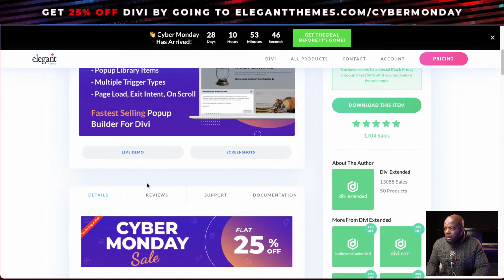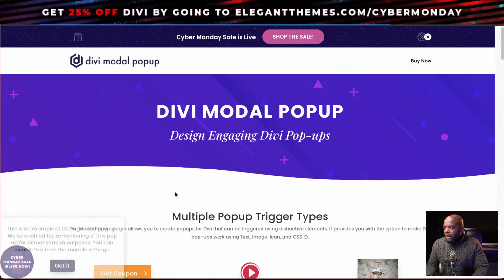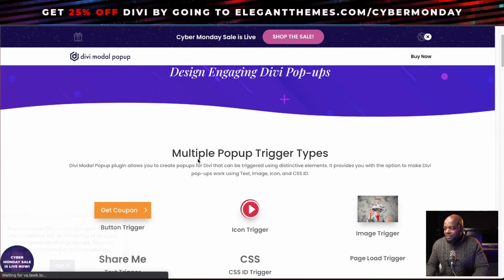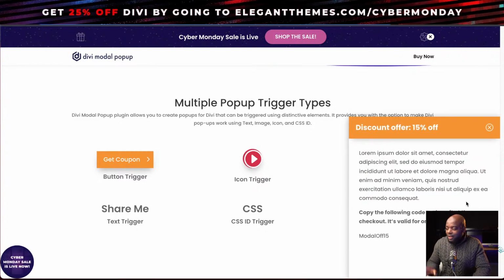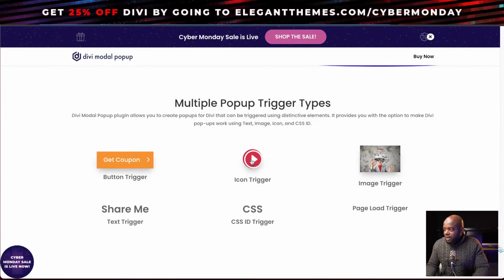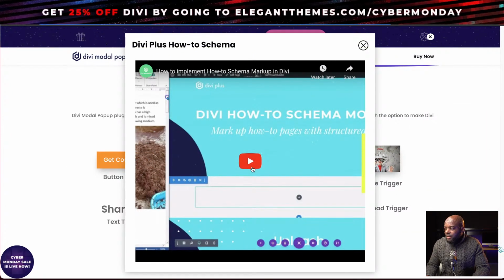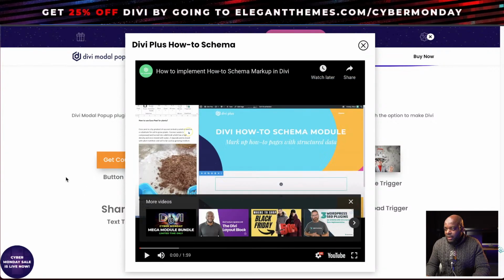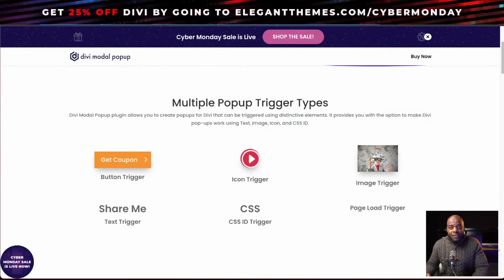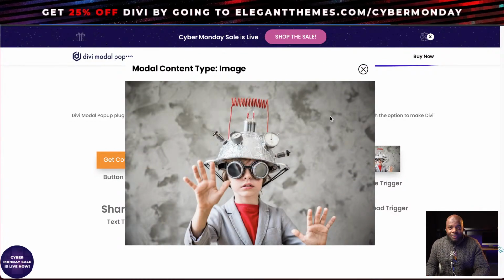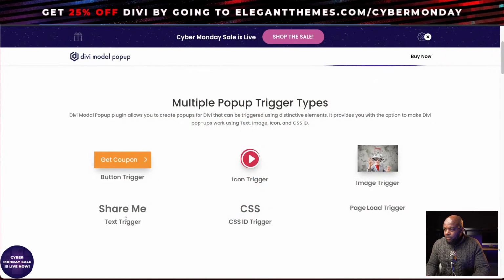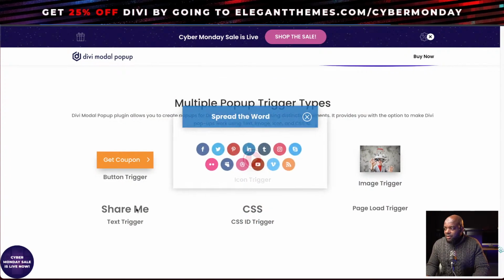Over here on the examples, if we go to the live demo, we can see that this can be used in so many ways. We have a button here. If I click, you notice that it opens up here on the right, which is pretty cool. We also have another one here. This is an icon trigger. If you're using an icon, this icon is now triggering a video. I'm not going to play that. All these are different examples of how you can use this modal. If I click here on this image, now we have a nice big image. We can also trigger the text. So there we go.